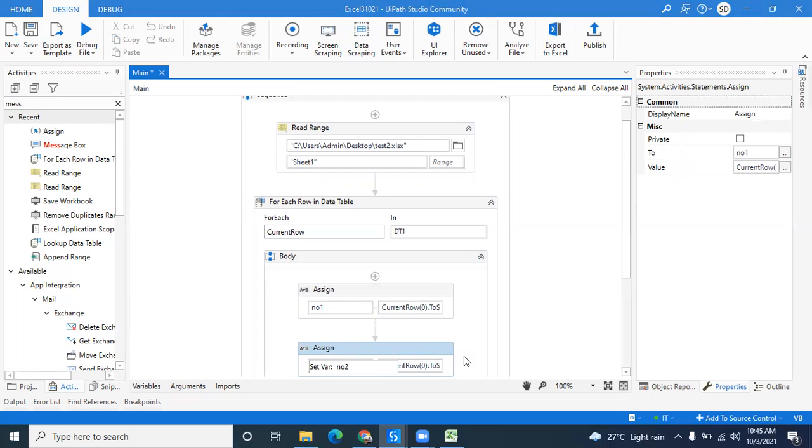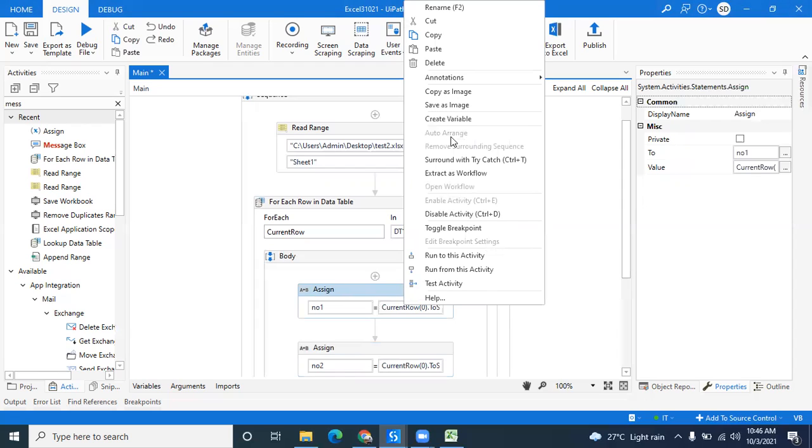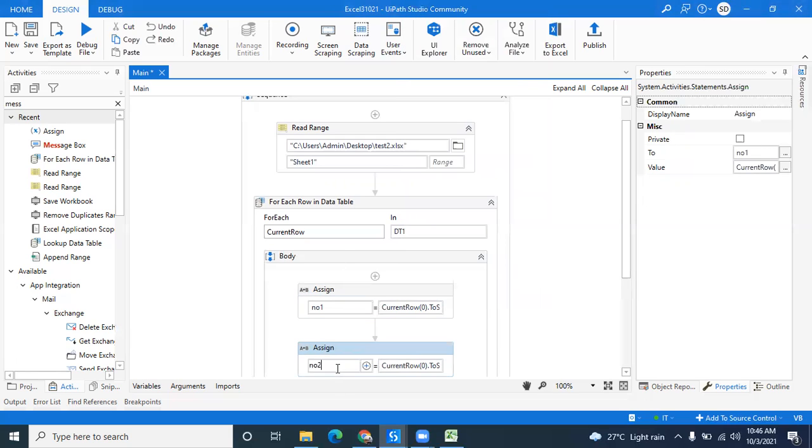Sorry, sir, have you copied that activity? We can directly click on that activity and use Control Drag, or Control C, or you have another option: right click on that activity and just copy. Both options you can have. Okay.